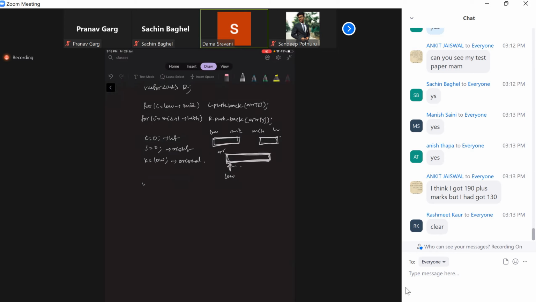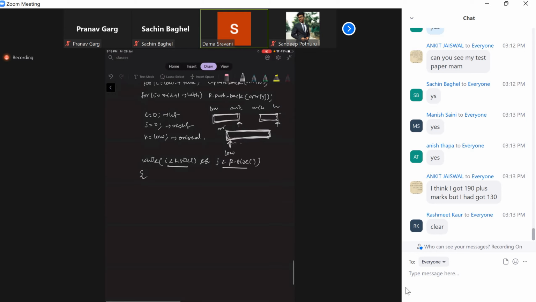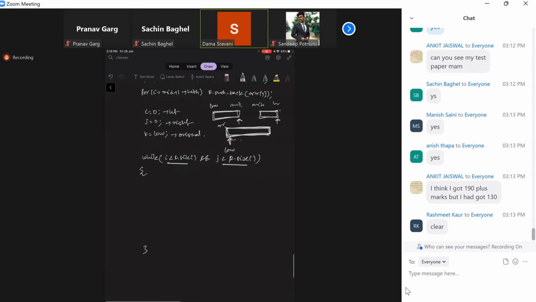Now let's loop. While i less than L dot size, and j less than R dot size. Basically, I made use of the vector inbuilt function, so I can iterate till their sizes are ending. More than that, I cannot compare and iterate. So both have to be within the size. Only then can I compare those elements. Right. What will I do here? Those are the termination conditions.